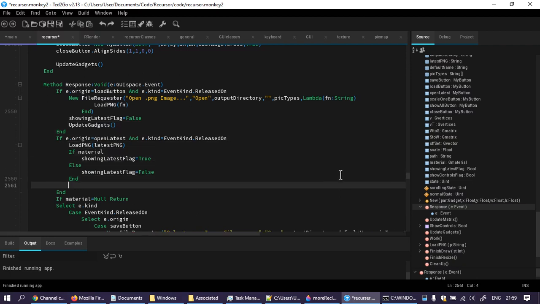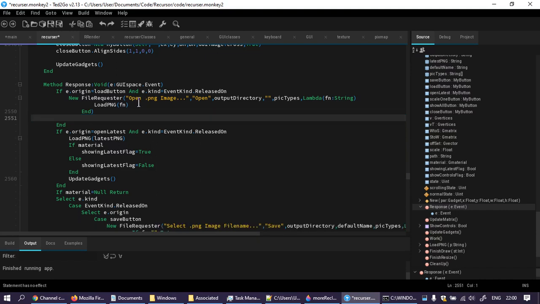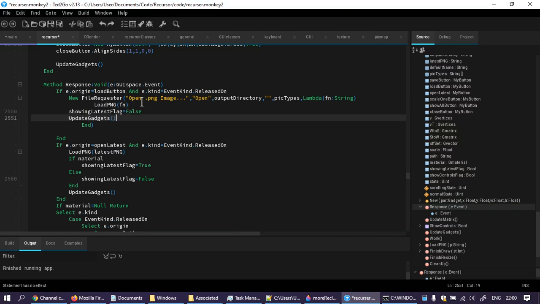And here, I wonder if I should just, like, when are you, if you, consider. Cancel this. Oops, these should be on the outside, I think. No, on the inside of this. You shouldn't bother showing latest or updating gadgets or anything like that, unless you actually load the Pung. And that happens here.